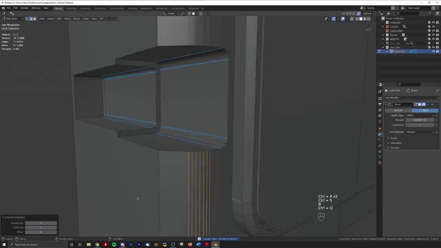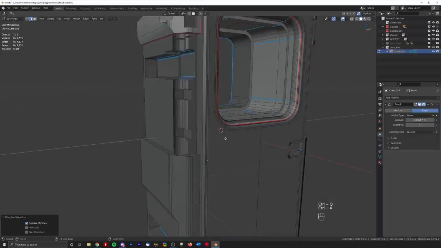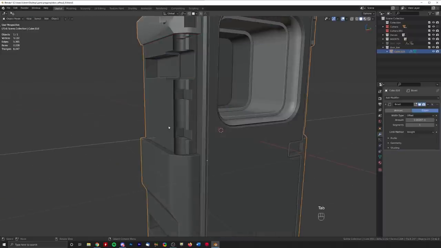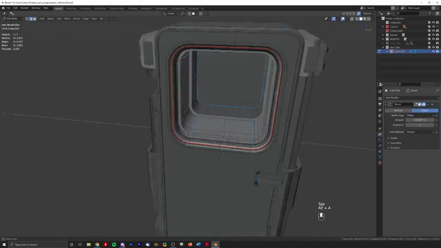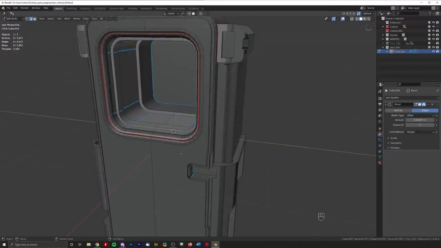Okay, Control Q and then Control Q again. You're gonna see this is already a lot lower poly. The triangle count right now, with the bevel, is 6K, without it is like 5 something. So we've already pretty much got this in just a few minutes of time.